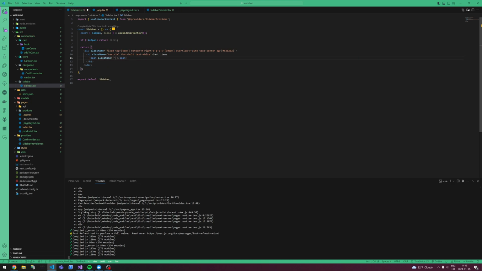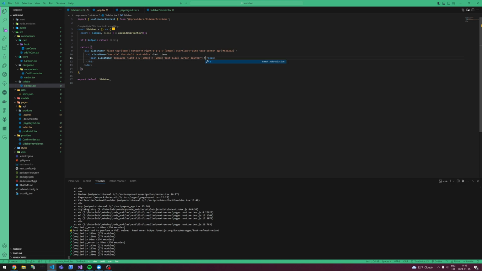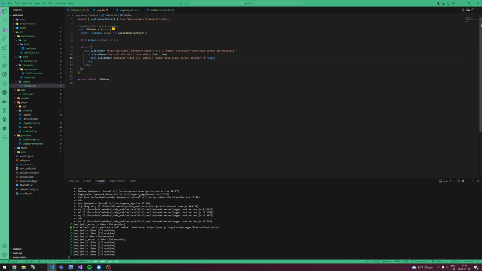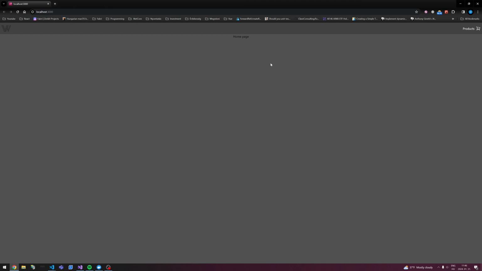The class name is going to be absolute, right 0. The width is going to be 20 pixels. Height is also going to be 20 pixels. It's going to be black, and add a cursor pointer to make it like a clickable button. Also, we need to add an onClick function, and this is going to be just the close. So if you run it, currently it's not open because there is nothing that can open it.